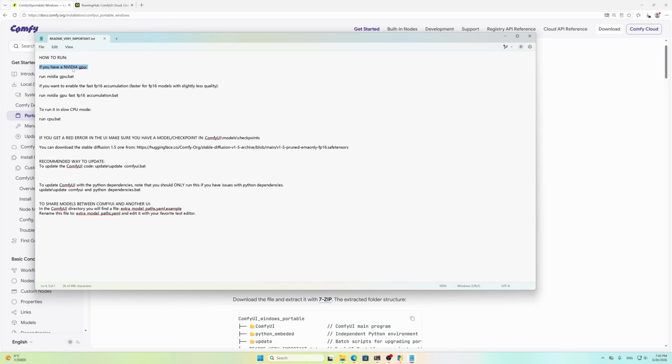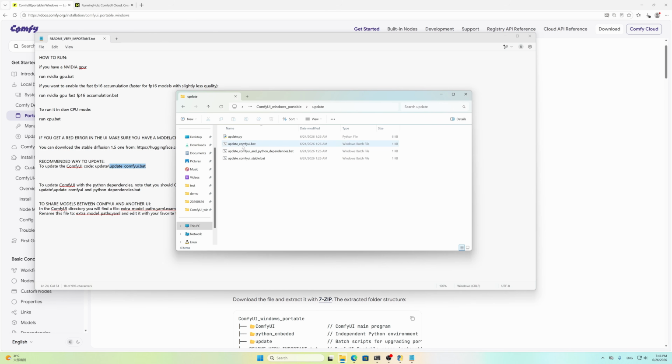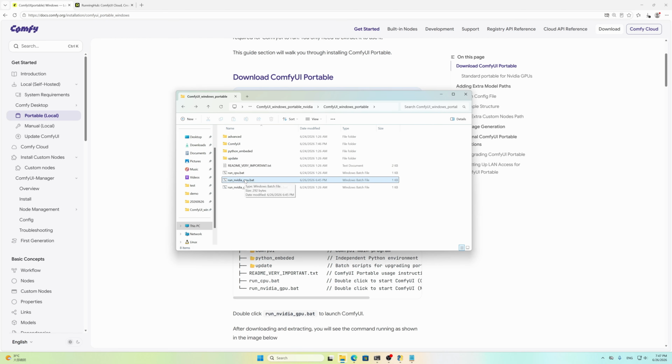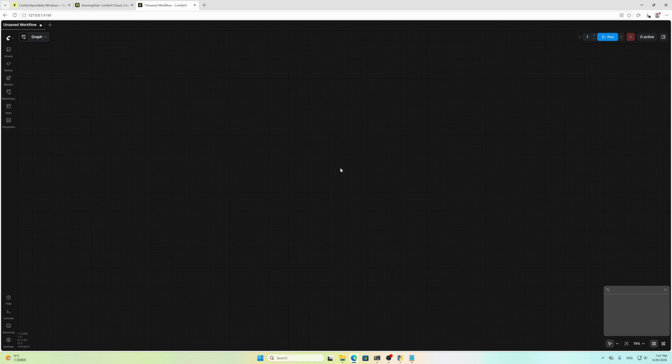You can see, if you have an NVIDIA GPU, run NVIDIA GPU.bat. And the recommended way to update is update ComfyUI.bat, like this. Just double-click this Run NVIDIA GPU file to run your ComfyUI. Click Run. A black and white command line window will pop up, showing that ComfyUI is starting. After the starting process is finished, a new web page will pop open, and you will see a panel like this. This is the working canvas of ComfyUI.